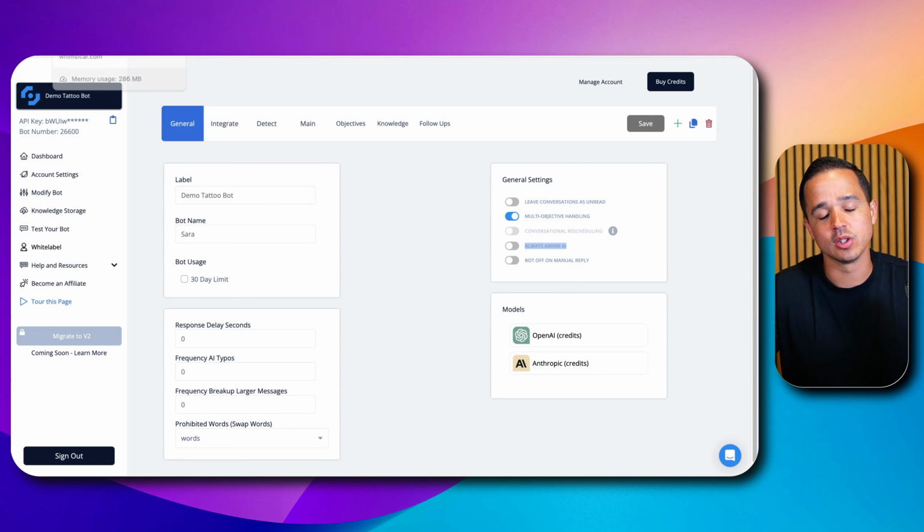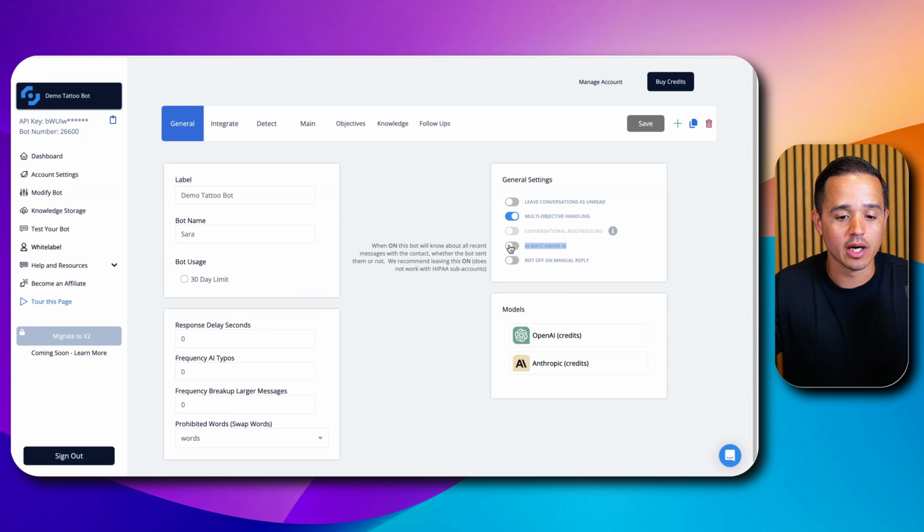Now, this is a decision that you will have to make for you and your clients. Essentially, Always Aware AI, as it says right here, when this is on, your bot will know about all recent messages from the contact, whether the bot sent them or not. We recommend leaving this on. It does not work with HIPAA sub-accounts. Okay, so they recommend keeping it on because it always gives the bot context. No matter if the bot sent the message or a human sent the message, the bot will maintain context of that entire conversation, and that's important for bot performance in the long term.